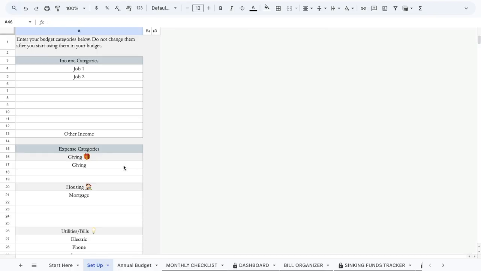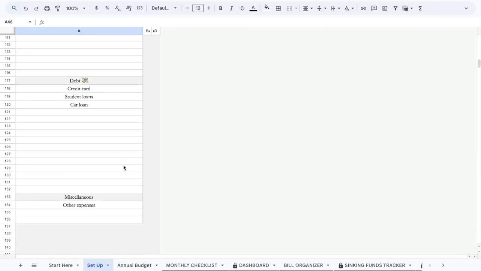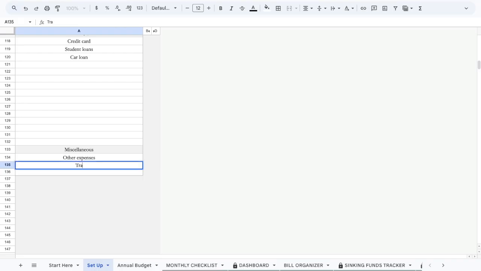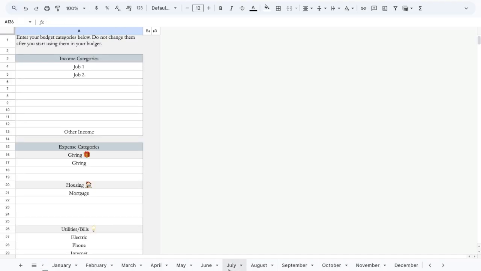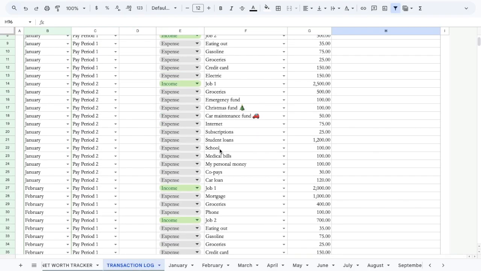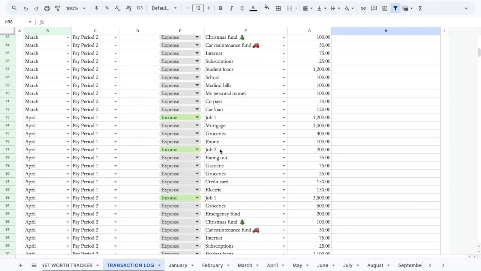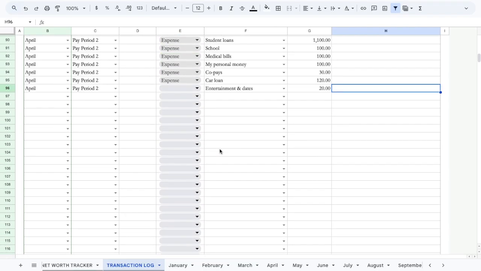So just going back to the setup sheet real quick, I'm just going to write transfers because you do not want the transferred income to be counted as new income because it's technically money you already had and you should have already counted it as income once when it was first deposited into your bank account.